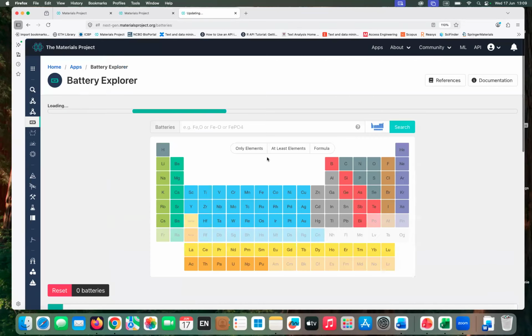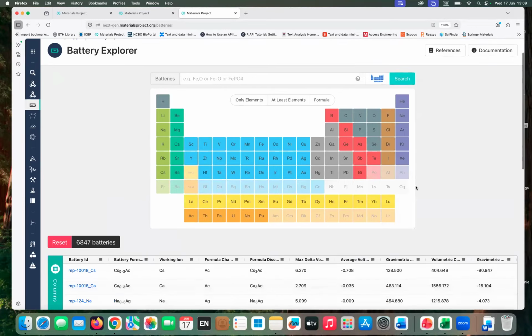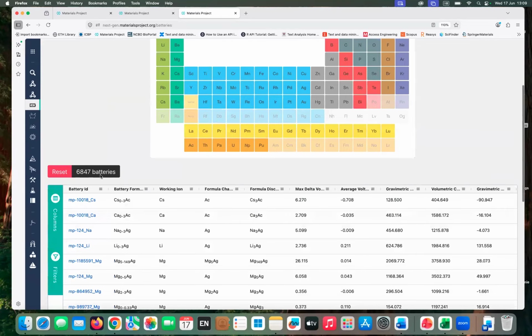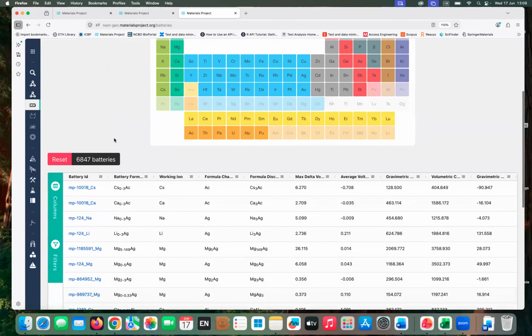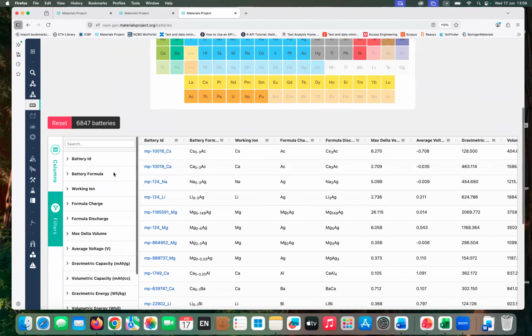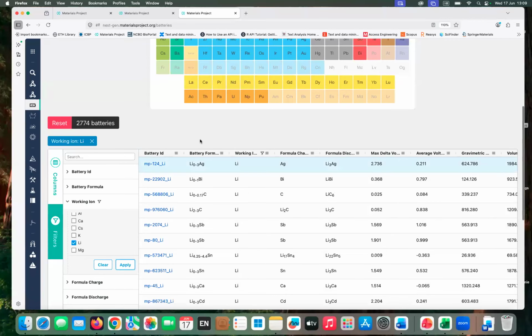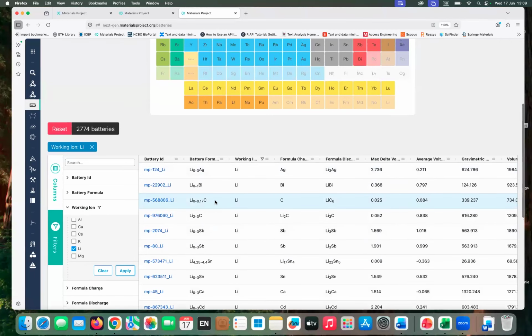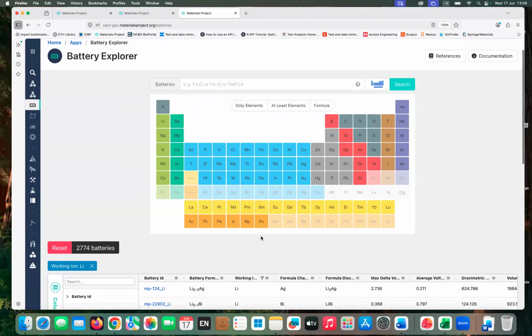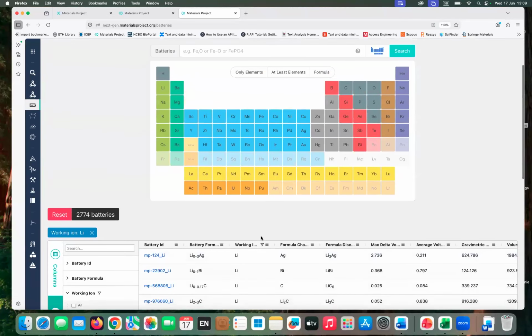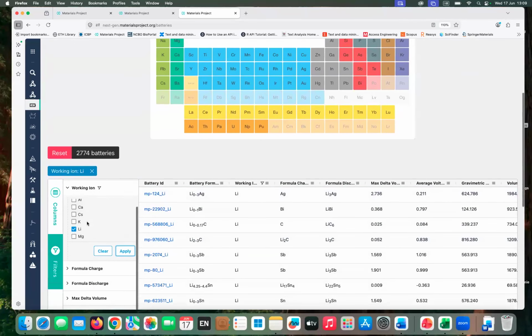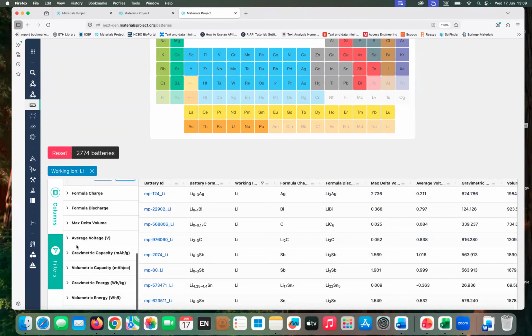Then we get to Battery Explorer. Here it's also a lot of data. So we have at the moment almost 7,000 batteries in the system. You have here filters, so you can actually decide what is the working ion you would like to have. So for example, if I would like to look at lithium batteries, I say apply, and then I get all kinds of lithium batteries. And else you can, up there, decide on elements. And then you can here take all kinds of filters into account.